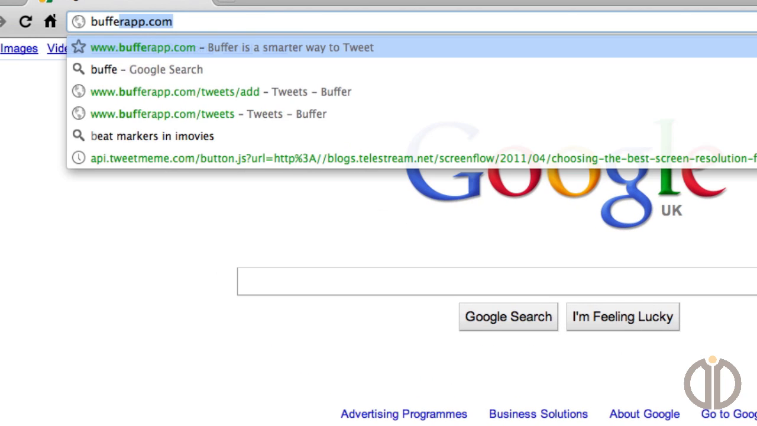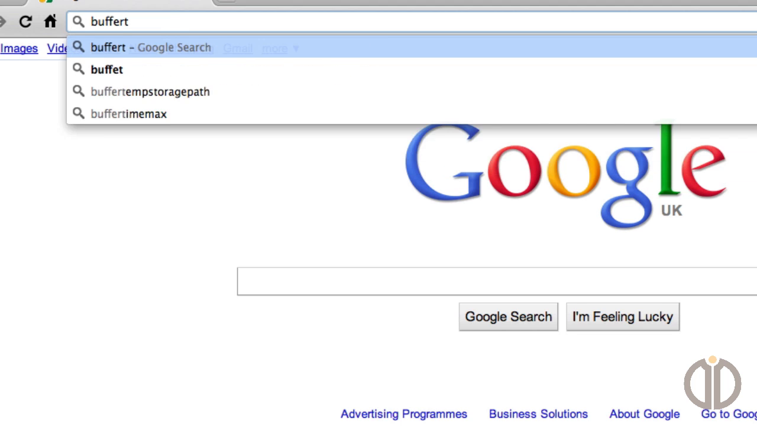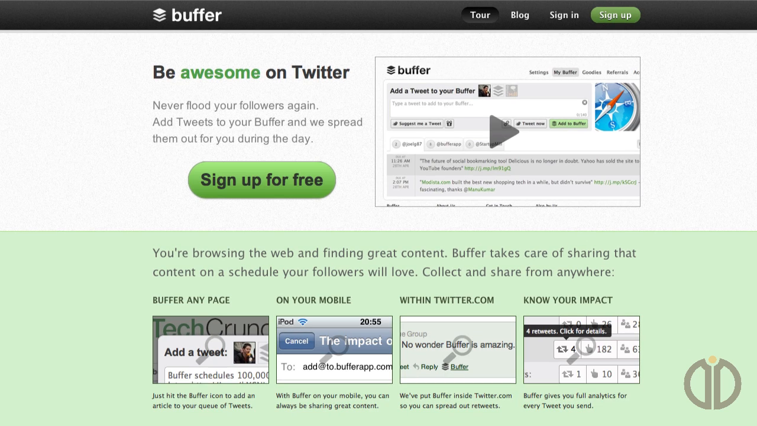It's called bufferapp.com, but the site is Buffer. And it's a very simple concept. Instead of using other scheduling type tools, what Buffer does is allow you to enter tweets into the interface, which I'll talk you through shortly, and it sends out those tweets automatically at predetermined times as set by your Buffer schedule. So in other words, you don't have to schedule your tweets.